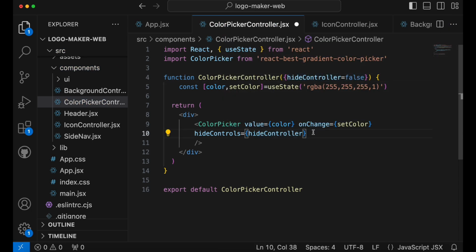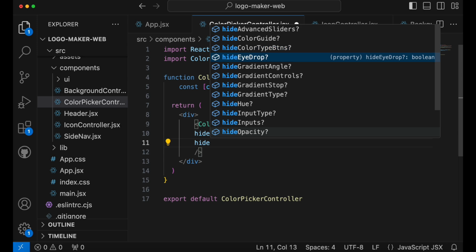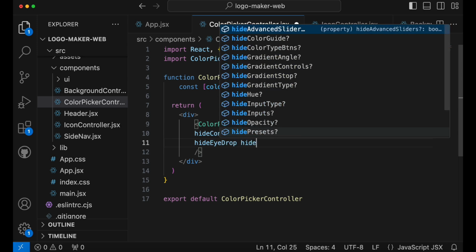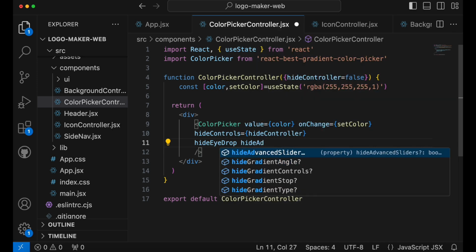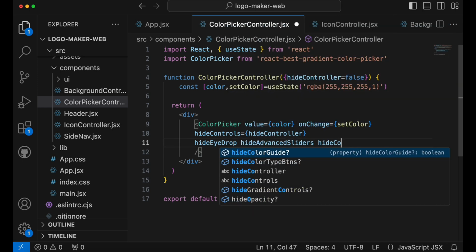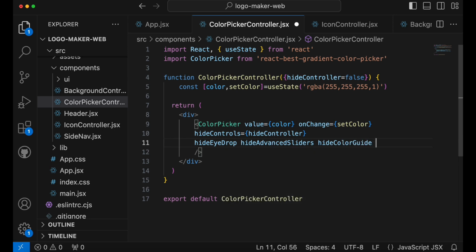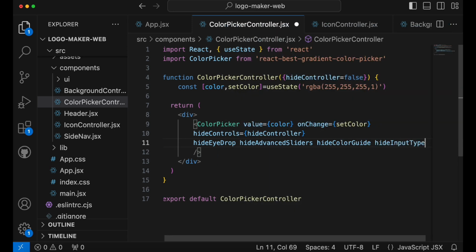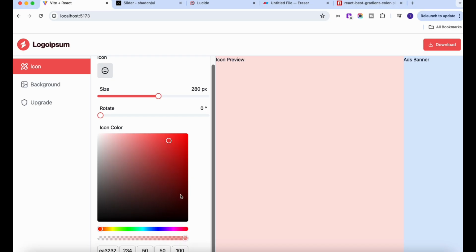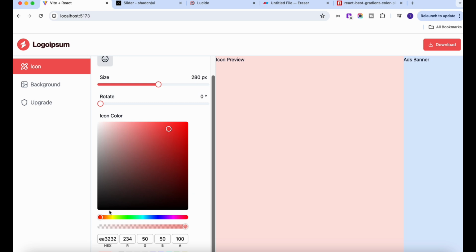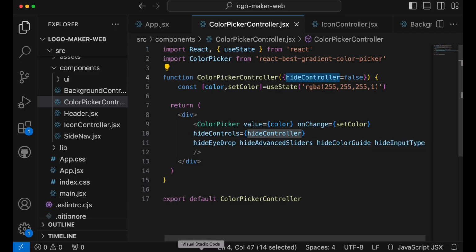Along with that you can hide some of the options which we never wanted. So then hide eyedrop, then we have hide advanced slider. If you want to keep it you can, but we don't want it in this example, so I will just remove it and save it. Now if I go back to our application, you will see the selection of the gradient is hidden from it. Obviously if you want it, you can just pass the value of the hide controller as false.